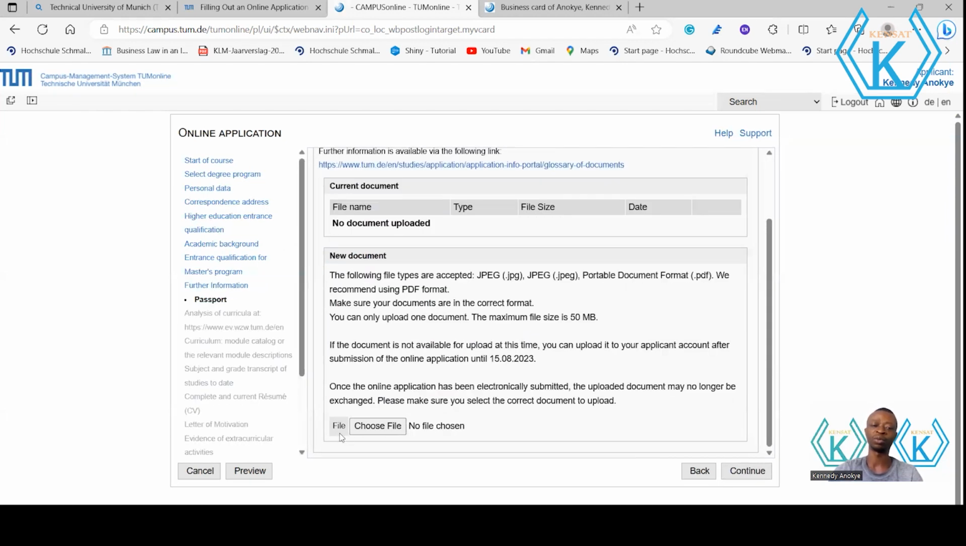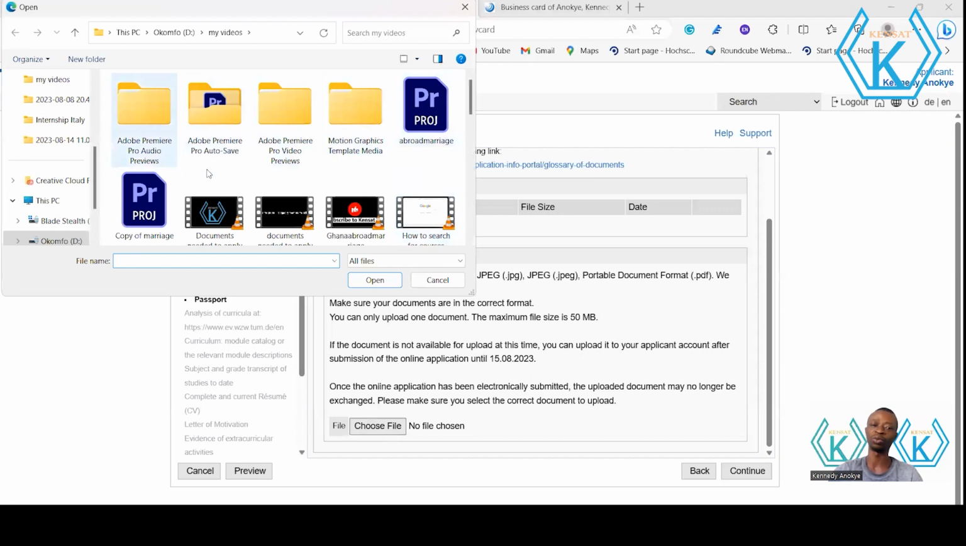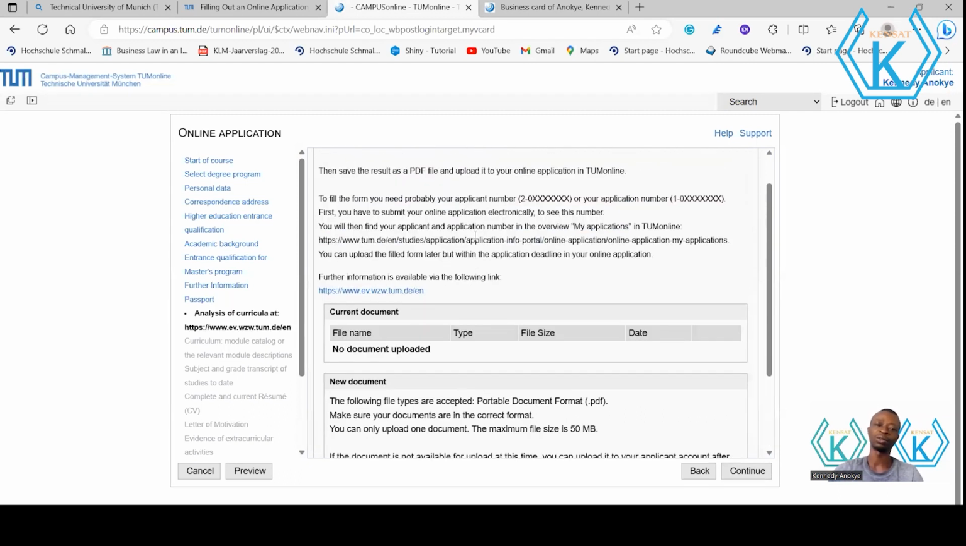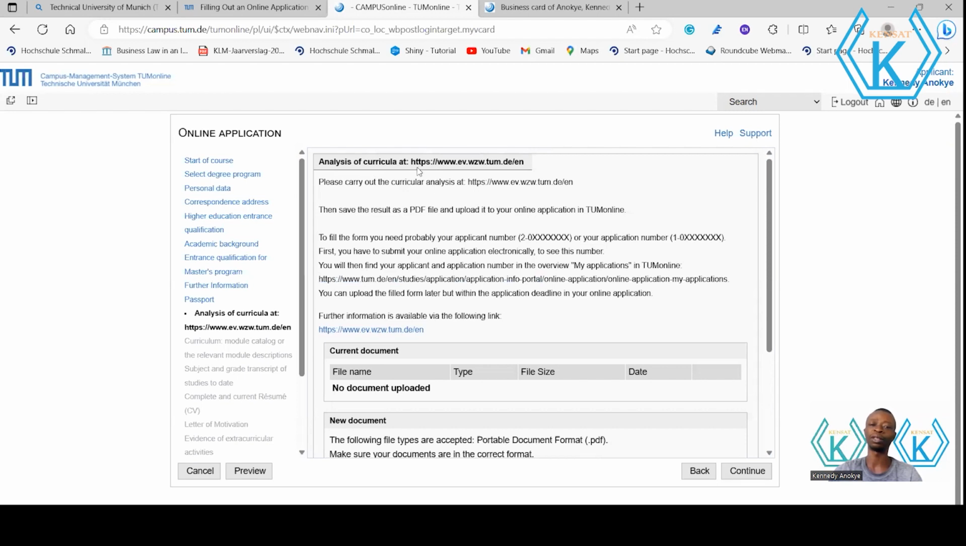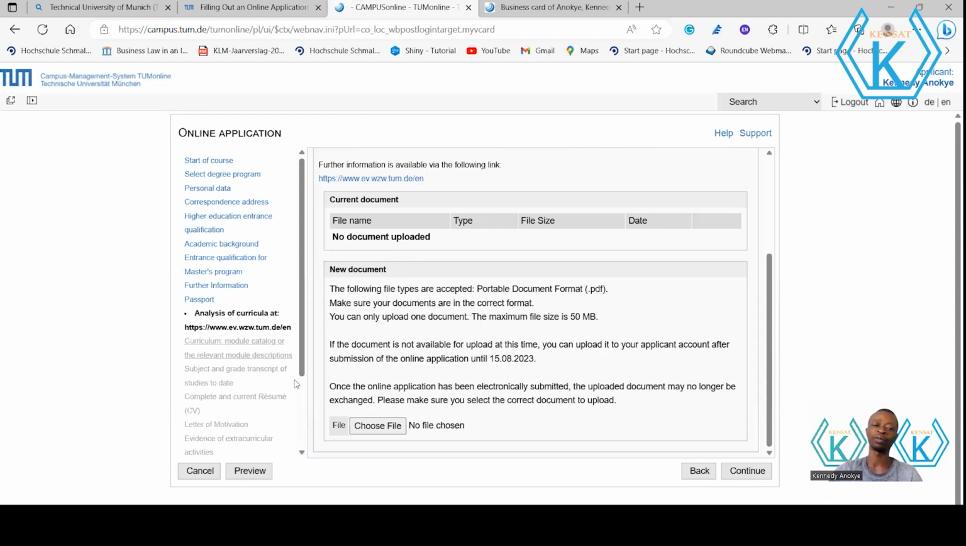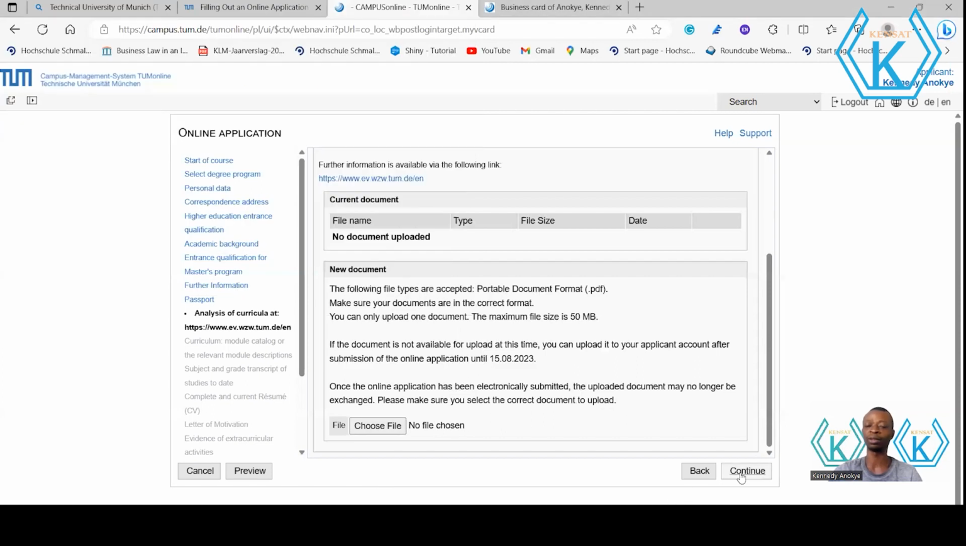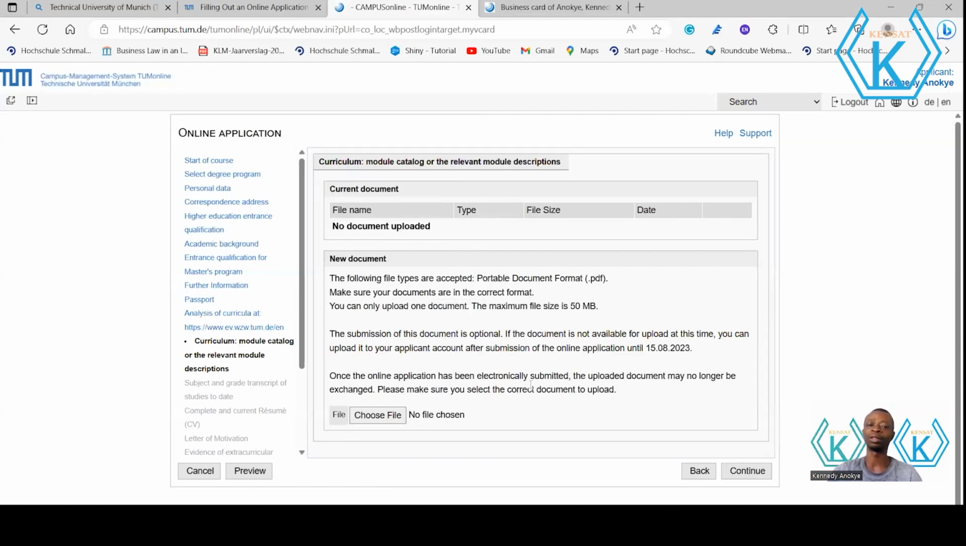So this is where you add your evidence. So you go to your machine and add the evidence there. When you finish, then you go to the next. So the next one is if you have the analysis of curricula. So this one, you get it from your previous university. So you go to your previous university website, it's a PDF, then you download it from there. So when you have it, then you upload it, the same process that you use to upload documents. Then you go to the next, you do that.